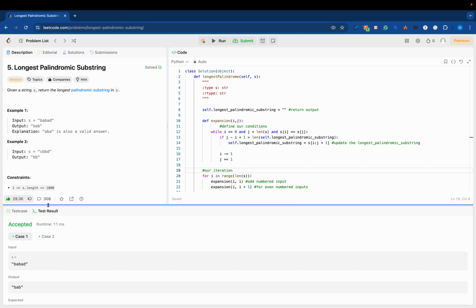Yes, and it's been able to run successfully, and it passed all cases. And that's it for this one.